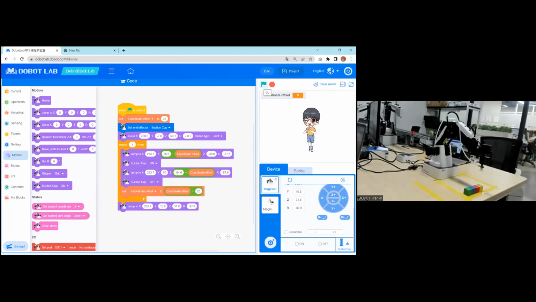Okay, I will introduce. Firstly, it sets the value of the coordinate offset to 25, which is the height or length of the cube. And this is the end effector, the suction cup set command. Then go to point 1, which is the initial point, and then go to point 2, which is the picking point of the first cube.